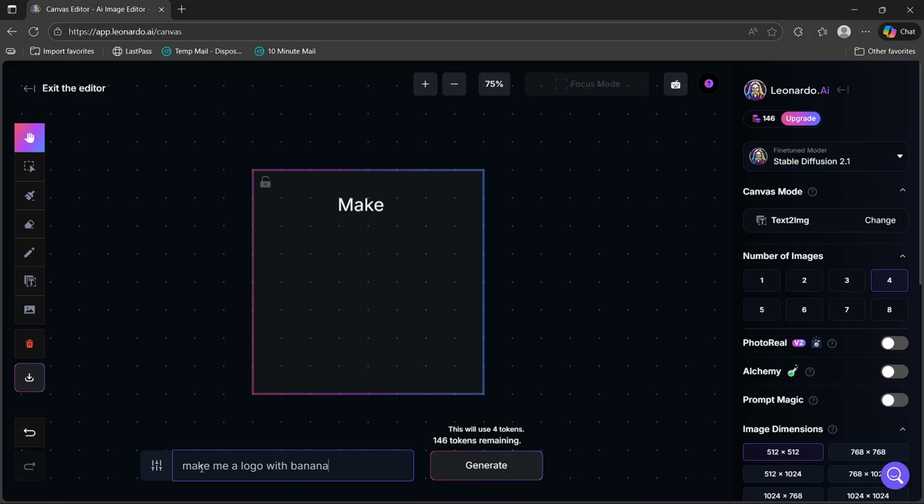So for example, make me a logo with banana. I currently have 146 tokens remaining. So after generating this, 4 tokens will be gone from my tokens balance. So make sure to get the most out of it so that you won't be losing or wasting any tokens.